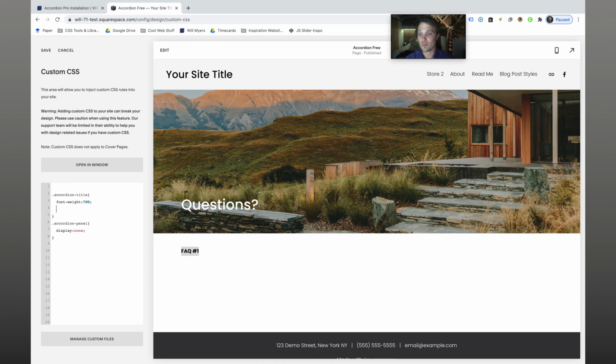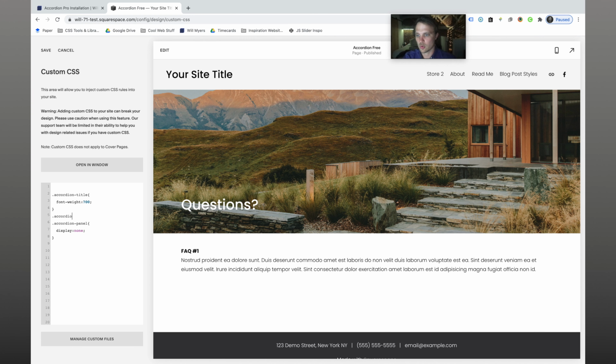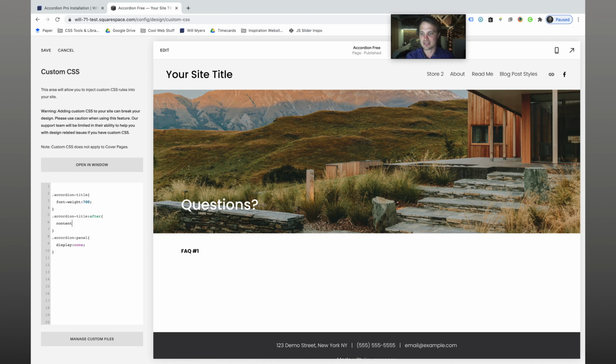700. Maybe we want to give it an after attribute, and an after attribute creates another. It's not an after attribute, it's an after pseudo element. It creates another element after it, and the default is inline. So let's not do "and" because that's less specific. We'll just do our selector here again, .accordion-title:after, and we'll do content, and we'll do the plus sign, right?